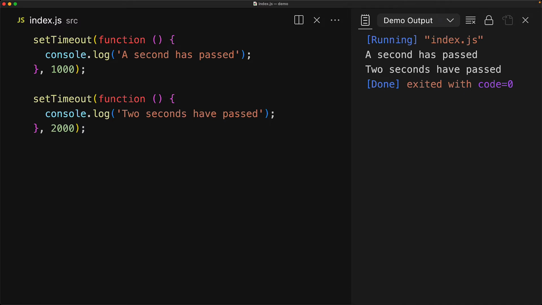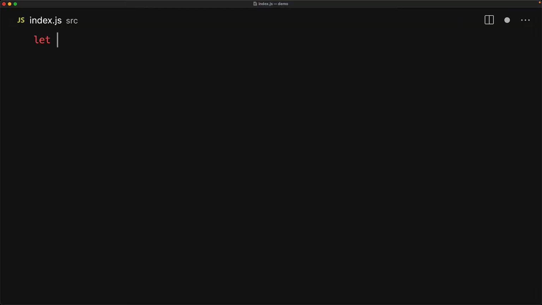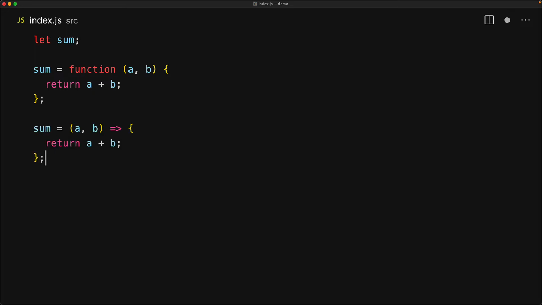Inspired by functional programming, modern JS offers a neat syntax for defining functions called arrow function expressions. Consider a simple sum variable where we want to assign it a function that takes two arguments, a and b, and returns the sum of those values. Now of course, we can use a function expression and that works fine, but there is a newer syntax called arrow function expressions which allow you to shorten the amount of code that you need to write.